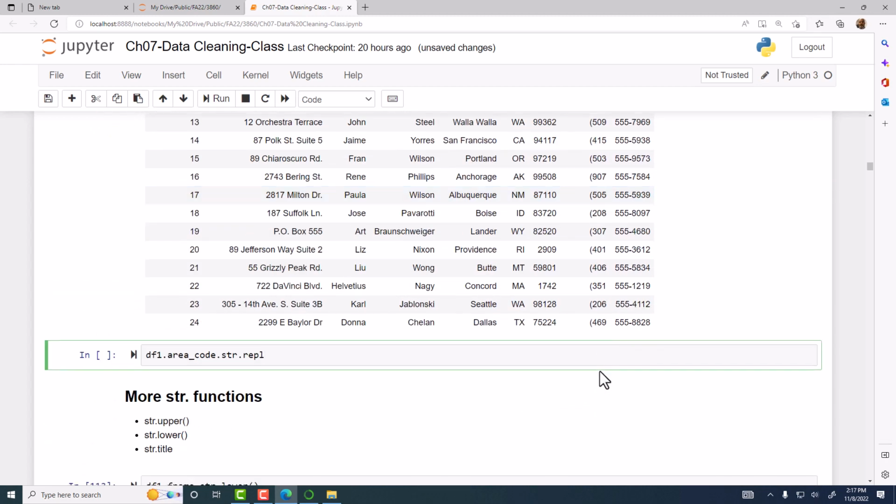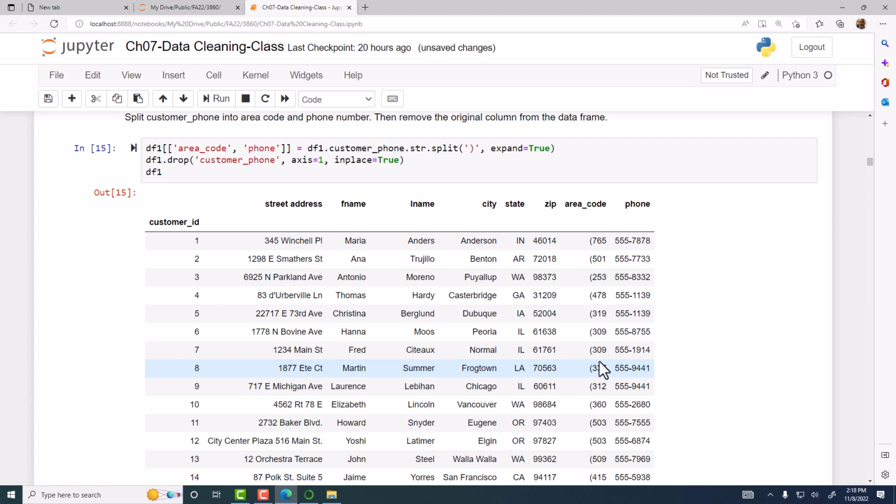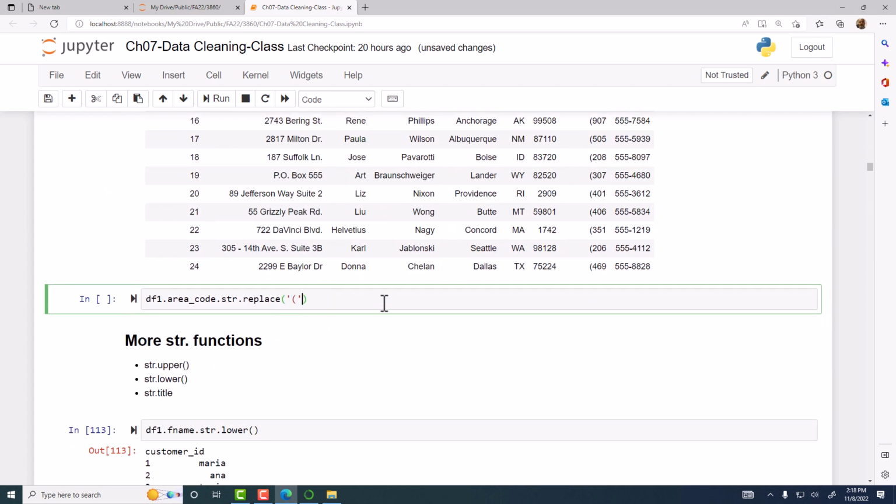Area code, str dot replace. So replace the left parenthesis. So we want to replace the left parenthesis with what? With nothing. We want that to be stripped out completely. So we just provide two quotes. Now this is going to give me a warning. Well, actually not, I guess.